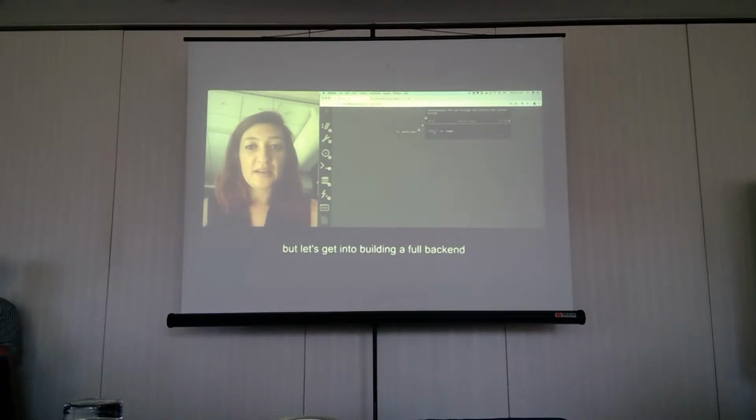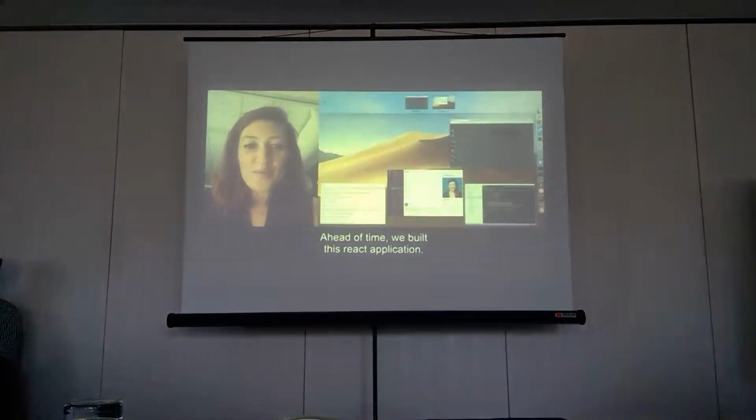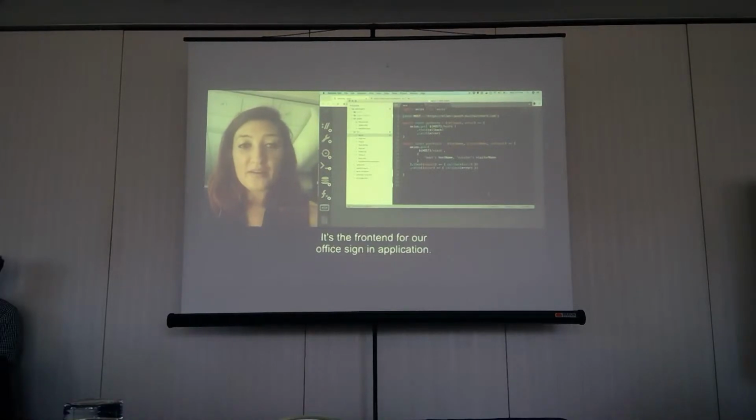But let's get into building a full backend with, say, workers and API integrations and all your usual backend things. Ahead of time, we built this React application. It's the front end for our Office sign-in application. The only thing that's special about it is that it's pointed at Dart's API for the backend. Otherwise, Dart is completely front-end agnostic. Use React, Vue, Svelte, any tool of your choice.